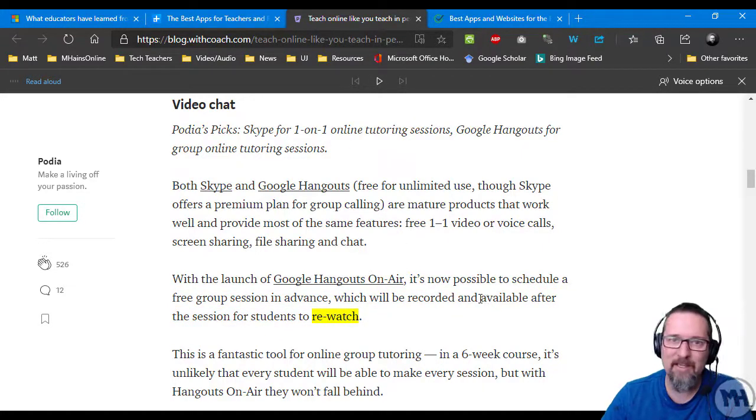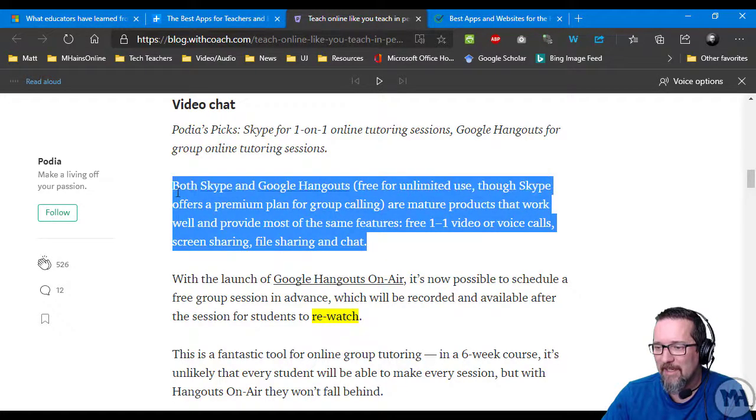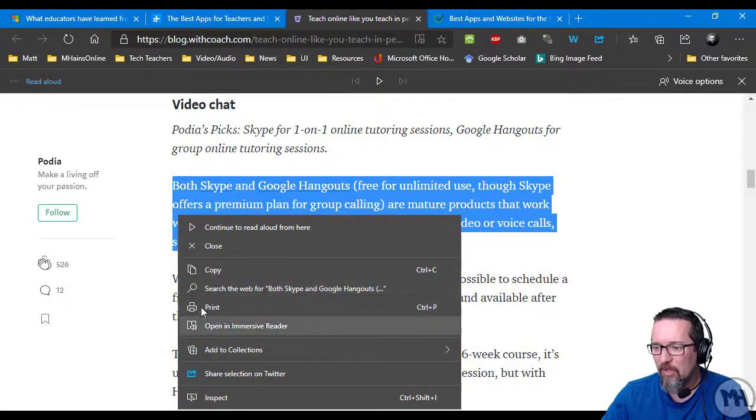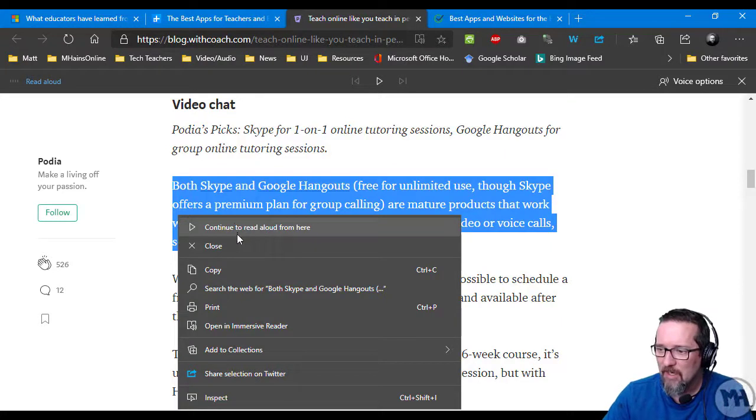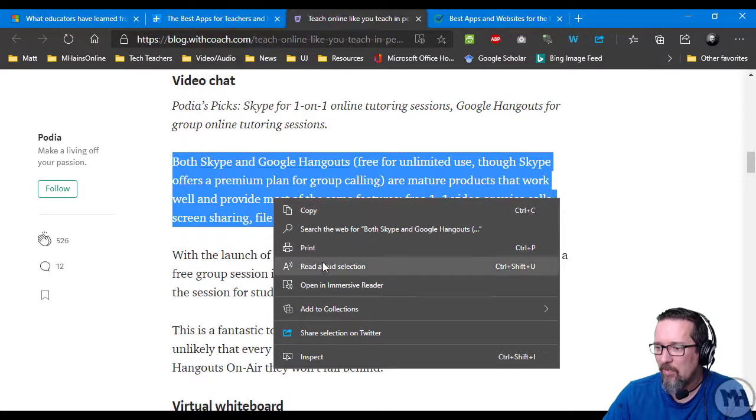All right, so you get the idea. Literally select what you would like to have read aloud, right click and go read aloud. This will actually continue because I've been reading. So continue to read aloud from here, or you just right click, read aloud the selection.